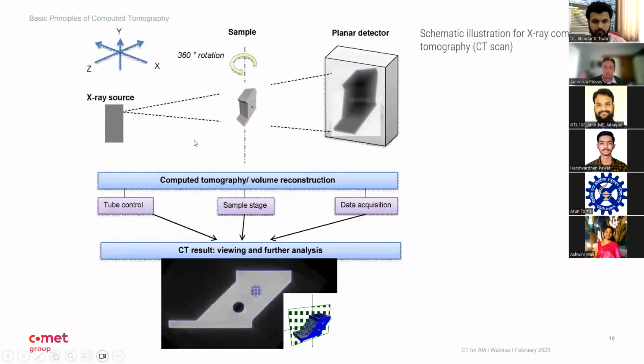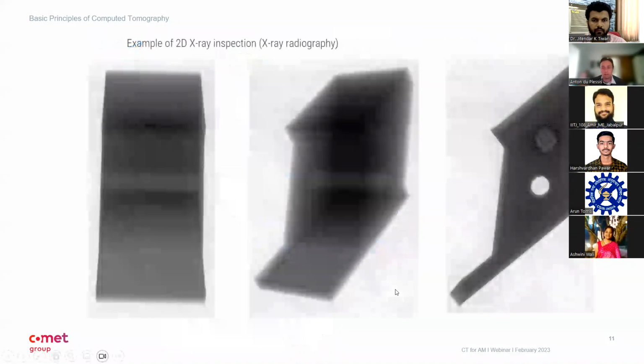I'm not going to go into more detail. Basically, the point is a 2D X-ray shadow or projection image looks something like that on a flat panel detector. You don't see a lot of detail in it, but if you build up a 3D volume and you cross-section that part, you see a lot of detail inside that part. And I think I have two slides going into that in more detail.